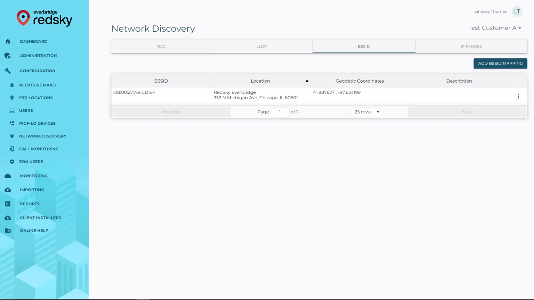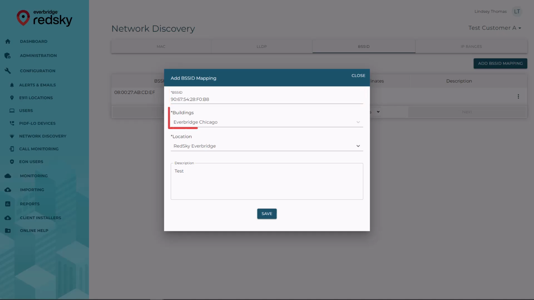BSSID. This tab displays a table for BSSID, location, geodetic coordinates, and a description. You can add BSSID mapping here. Enter the BSSID and select a building and location. Enter an optional description if desired, and click Save.